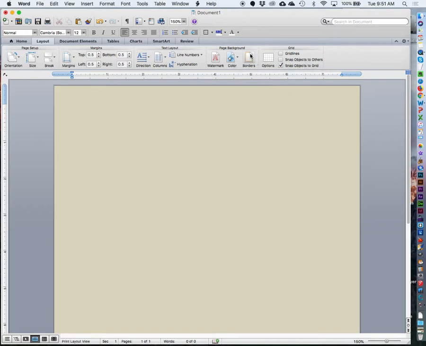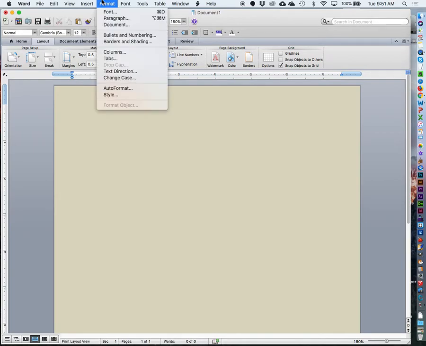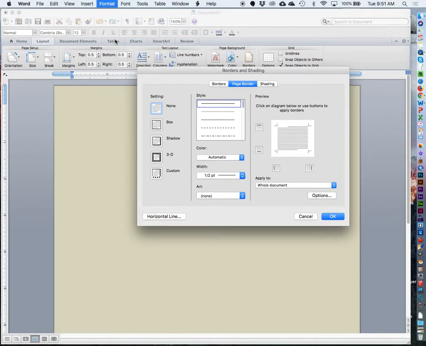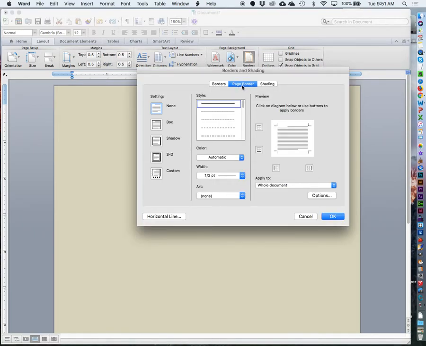While we're at it, let's do a border. Now, if you click on border there, it takes us to the exact same place as if we went up here to Format and went to Borders and Shading. Now in this case, if we go this way, you just click on the middle tab, which is called page border. If you go through here, it takes you directly to page border. So one way or the other, a couple ways you can get there. We're going to do a page border.